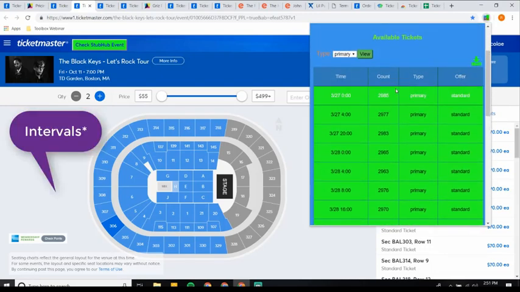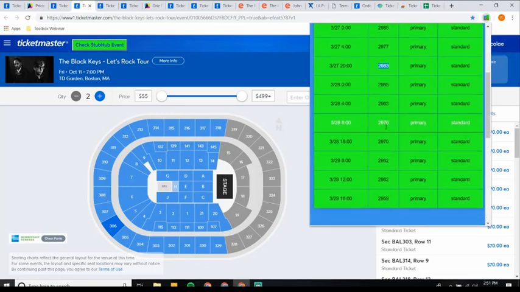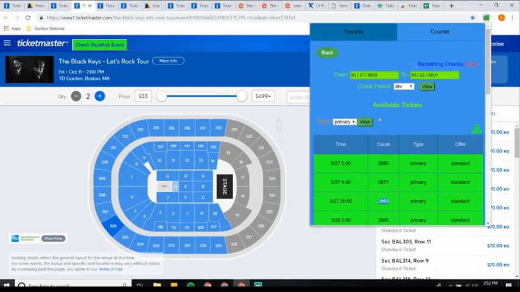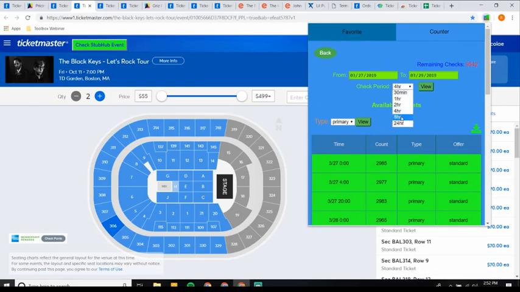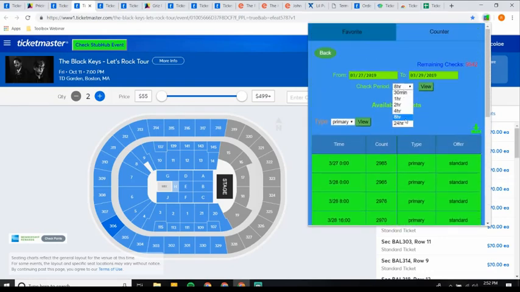So 2985, and then you can see as it goes down, and then right here we can see that Ticketmaster added in about 5 or 7 tickets, but it's consistently going down and then sometimes back up. But you can see where the inventory is over time, and you can also break this down further. So let's say you want to see it for every 8 hours, you can go ahead and click view, and it gives you an idea of how it's selling.